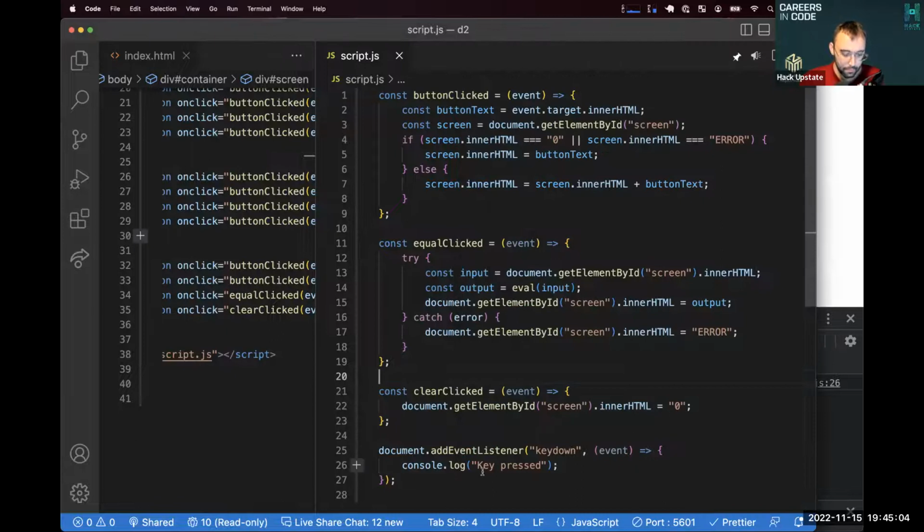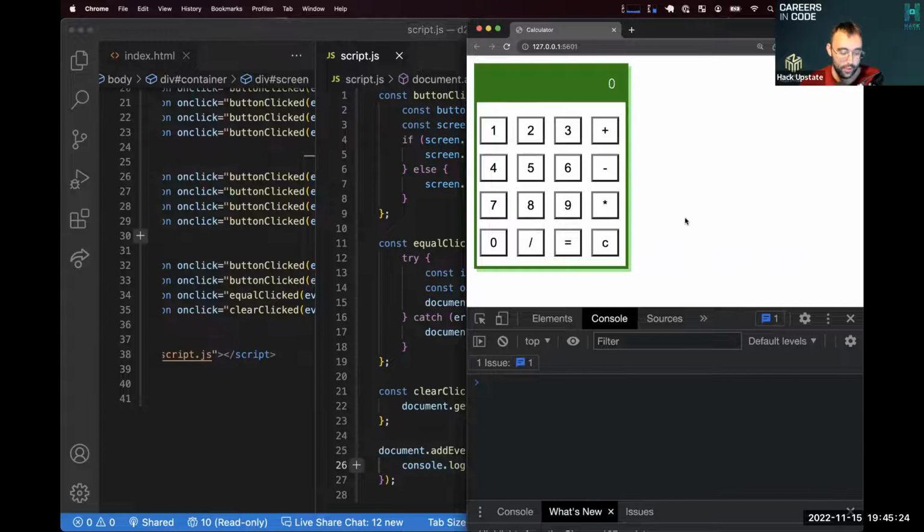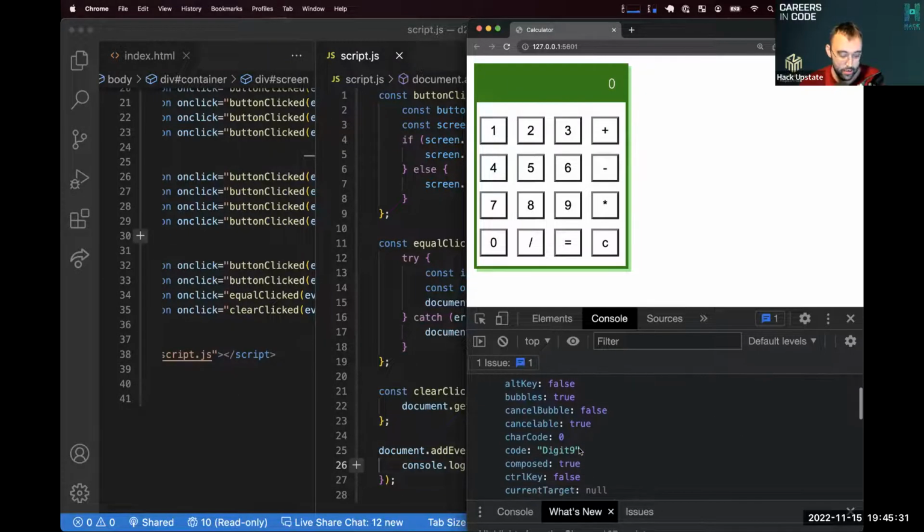Okay, that's cool, but we need to know what key got pressed, right? So we go back into our code, and where did we get information about what button got clicked up here? We got that from our event. Well, we can get similar information from our event down here. So we console log out our event, and we go back to our browser and we press any key. And what do we get here? We get our keyboard event. And down here, we get a code, and we even get our key.